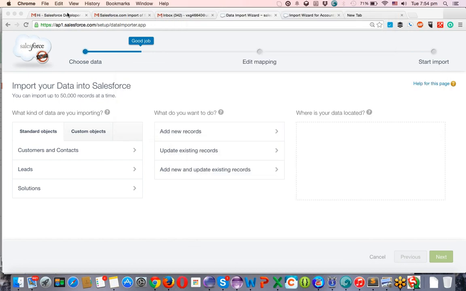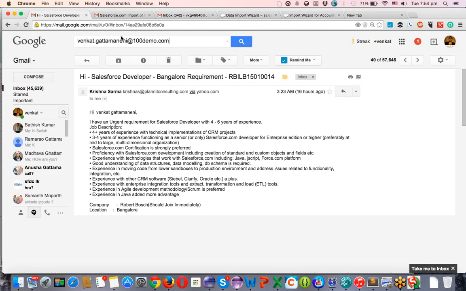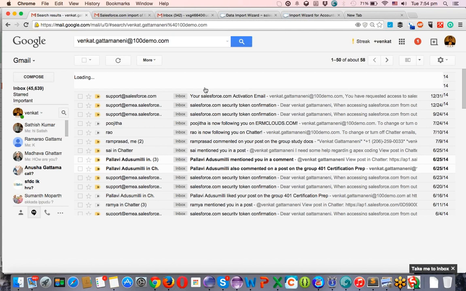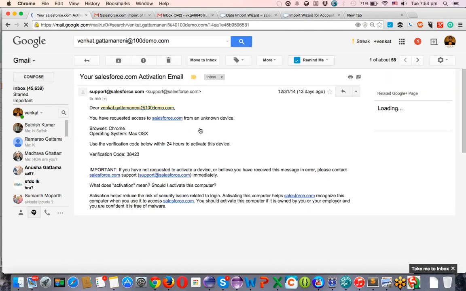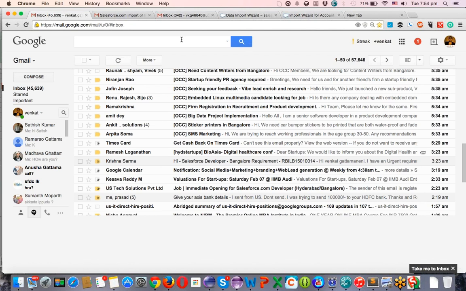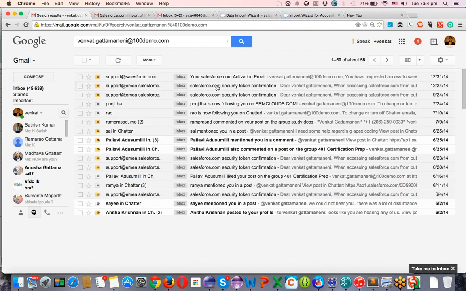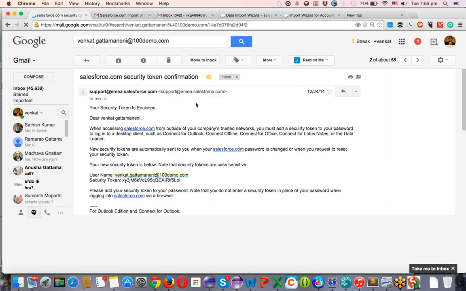Where can you get the security token? Go to your email, search for security token, I got the token here. This is the activation email, not this. Similarly, you get a token like this. That's a 25-digit code, a combination of strings and numbers. Okay, so I'm going to click one more time. See, I can tell you, the activation email is for activating your IP address. That email is sent with a 5-digit code to activate your IP address. Okay, this is the Salesforce security token confirmation. Click on this. Yes, it is the Salesforce security token.